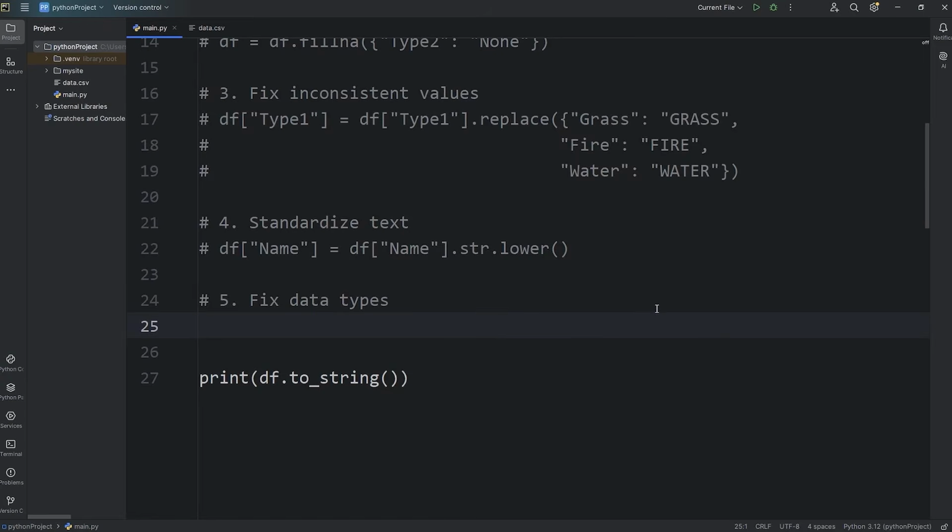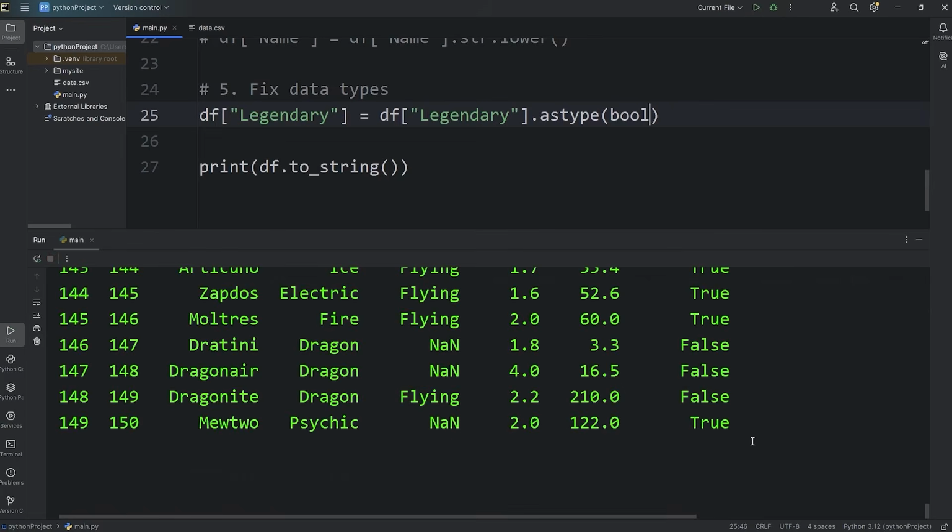Here's how. We'll select a column, access our data frame, subscript operator, select the column of legendary. This is a series. We're going to reassign it. Access that column again, data frame, subscript operator, legendary, and I'm just going to copy this because I'm lazy. We'll call the as type function, and then pass in a new data type. For Booleans, you type bool. And now for the legendary status, it should all be Booleans.